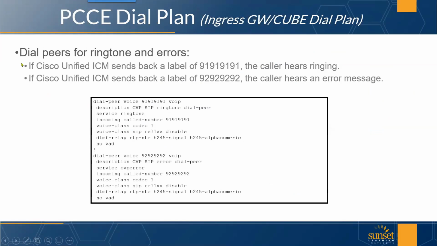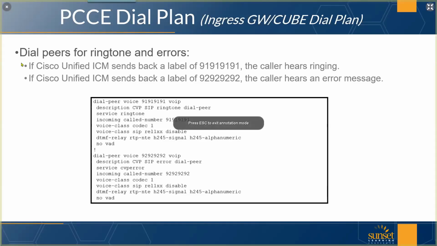The dial peers 9191 and 9292, there's nothing magic about those strings, by the way, but I guess it would be fair to call them standards. You could divert from that. You could create 1, 2, 3, 4 as a label for a caller to hear ringing, and 5, 6, 7, 8 or something different for a caller to hear an error message. As long as everywhere that you needed to reference that dialed string or that pattern, you were consistent.